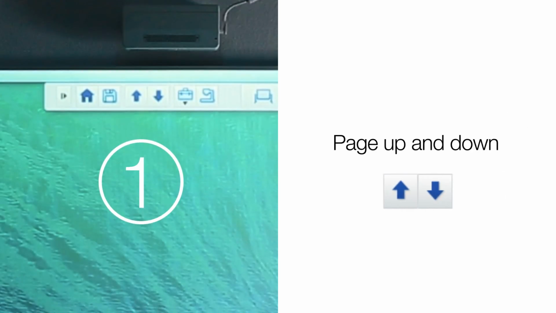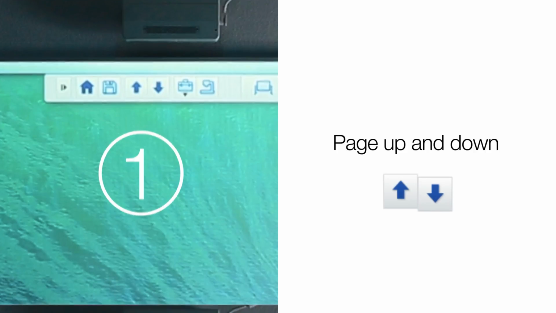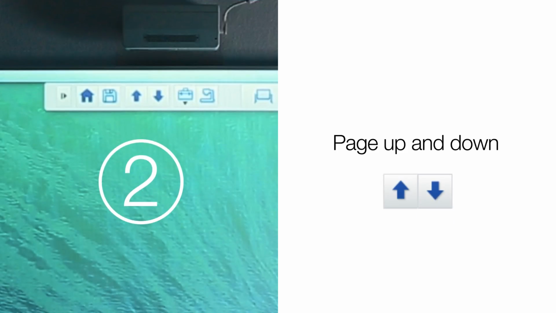The command bar also has two arrow icons that will allow you to move the page down or back. When you click on the arrow pointing down, you will be advancing your content one page at a time. To go back, simply select the arrow pointing upward.